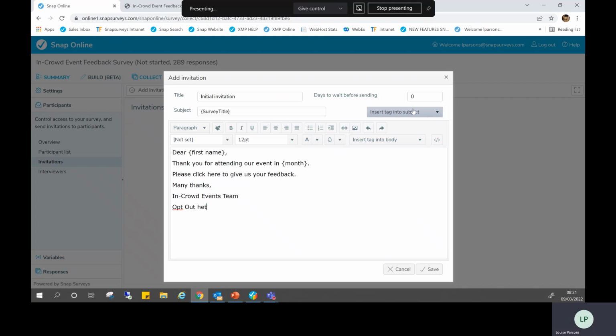Opt out here. Once you've got the basic structure of your invitation in, you can make any changes you want. You can change fonts and sizes and add colors. You can add an image if you want to have a logo, for example, at the top of it. But for now, I'm just going to add some hyperlinks because that makes it easier for the respondent.